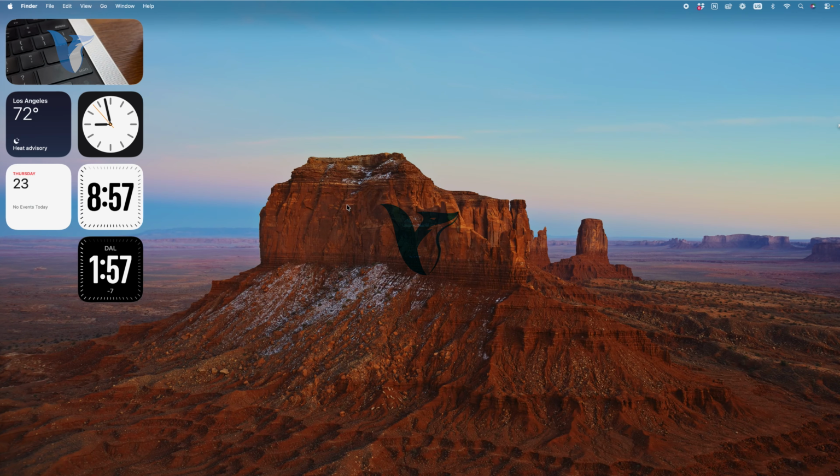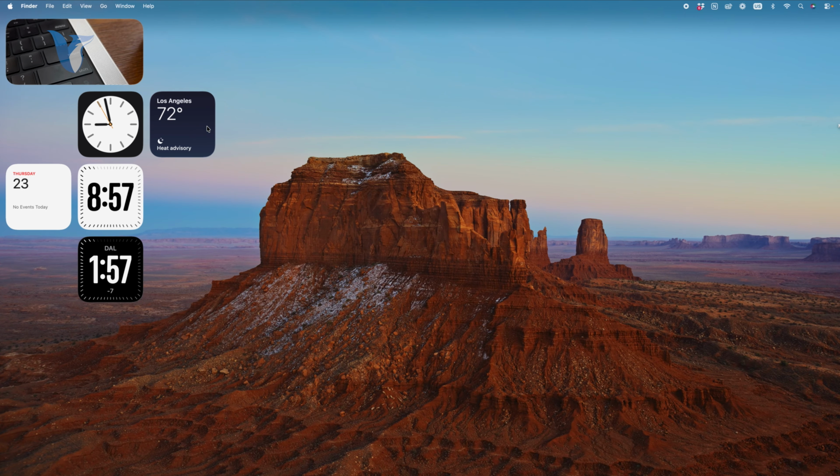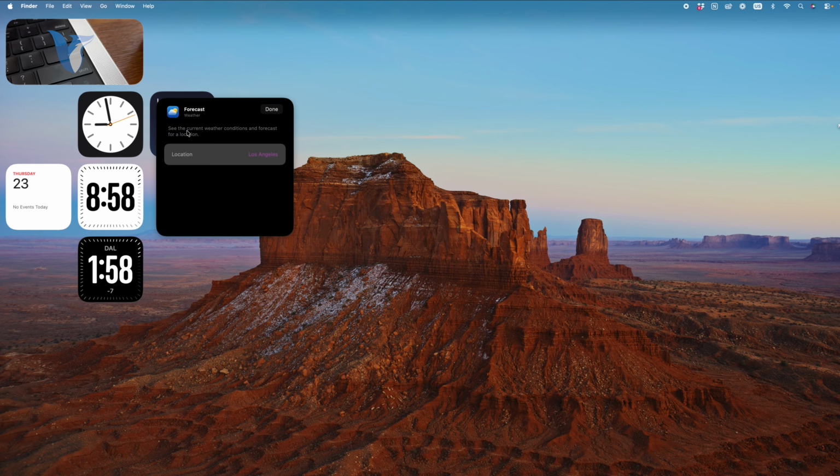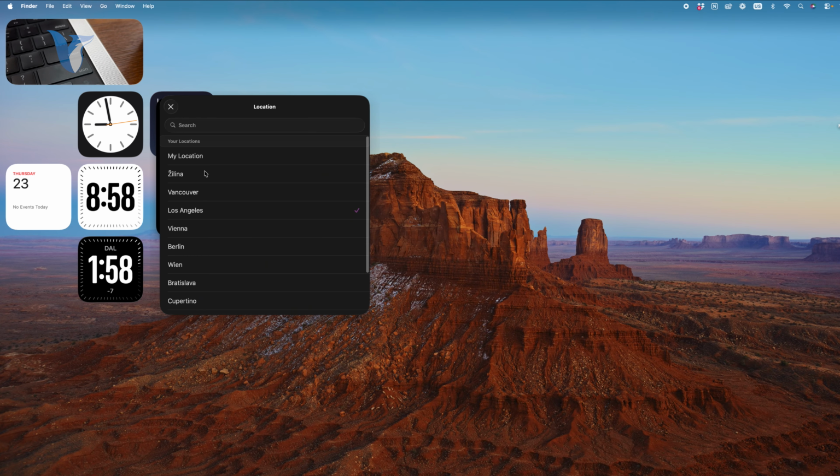Right now, let me show you how you can remove the weather widget on your Mac desktop. As you can see, I have a bunch of widgets here on the left panel, and one of them is for the weather. It's currently 72 degrees in LA, and what I can do about it is either right click on it and click on edit forecast, meaning that I change the location to something else, right? That's the option.